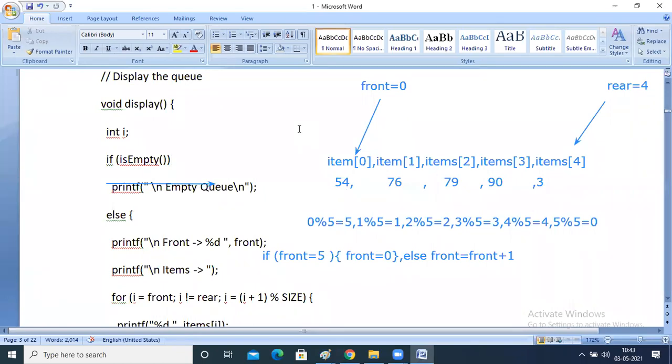Next, display. All of you will know what display is.